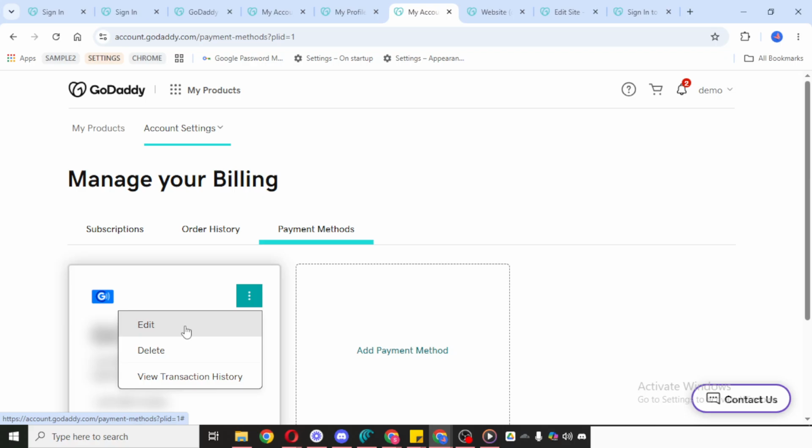If you don't see the option right away, just make sure you're signed into the correct account and that you're in the Payment Method section under Account Settings. Keeping this information updated can help make sure your domains and services continue without interruption.